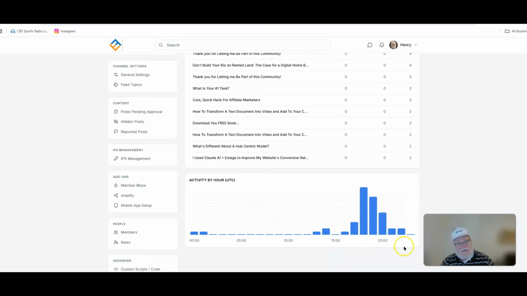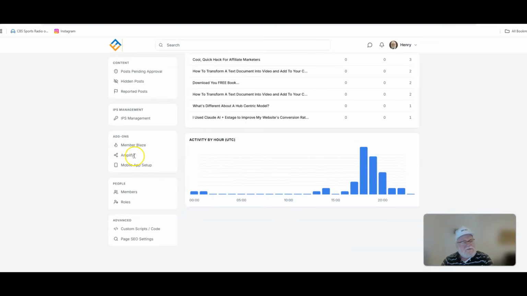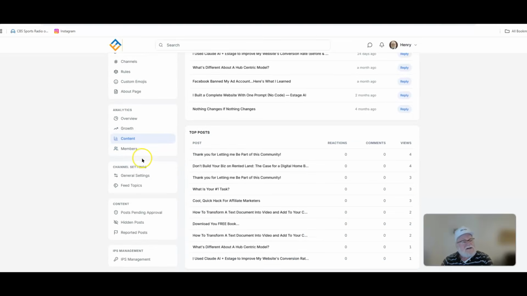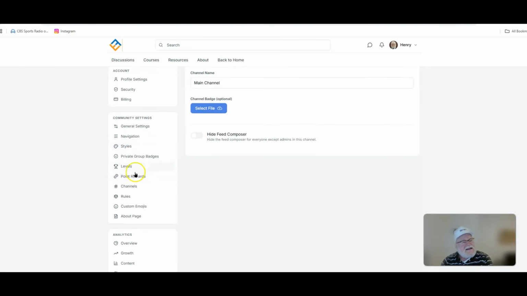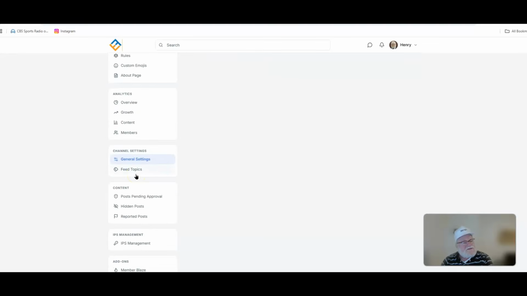On this particular community, the most activity seems to be taking place between 3 p.m. and 8 p.m. So now you know when is a good time to post in your community, because that's when you've got the most activity in your community. And you've got members, you can show all your members. Then you've got channel settings. Again, you can set the settings yourself, anything you want to, the way you want to.